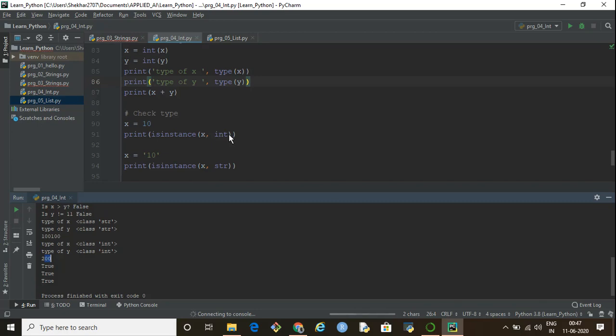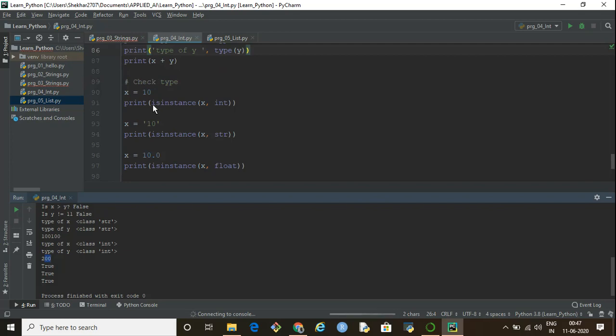Similarly, because here we are saying x equals 10, and we are using this function isinstance with x and specifying the value integer. Because it is an integer here, this function will return true. So that is what we are getting here, true.